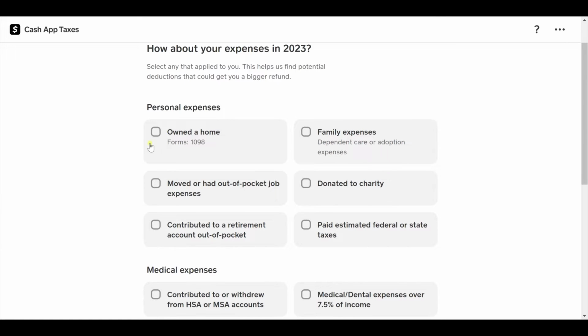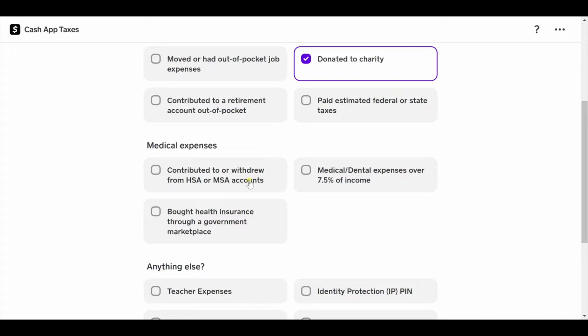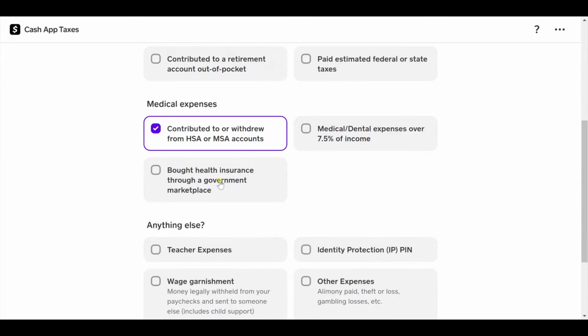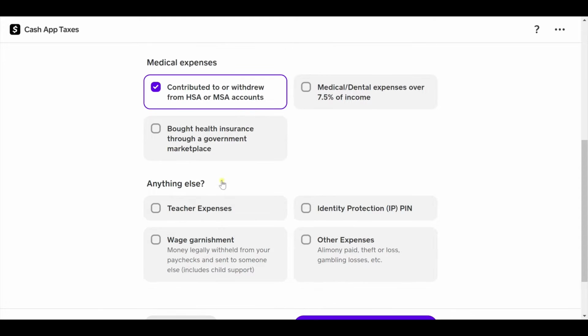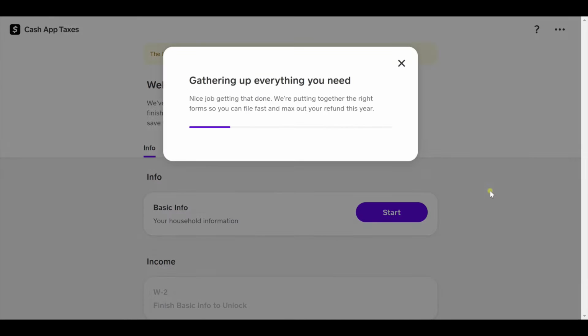Expenses in 2023. I'm not going to say I owned a home, didn't have any family expenses or anything like that. Let's say I donated to charity. Did you contribute to an HSA or MSA? I'm going to say yes. You can go through and just click on whatever actually applies to you, like every other tutorial I'm doing. I'm just setting this up really basic so that you guys have an idea of what it looks like as you go along. I'm going to say no other expenses and hit continue.